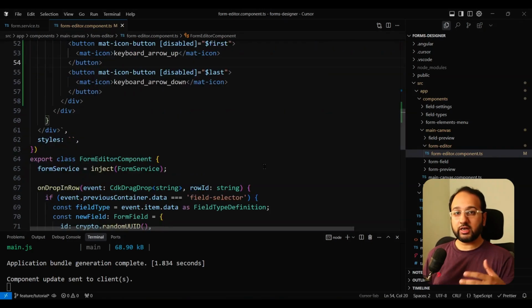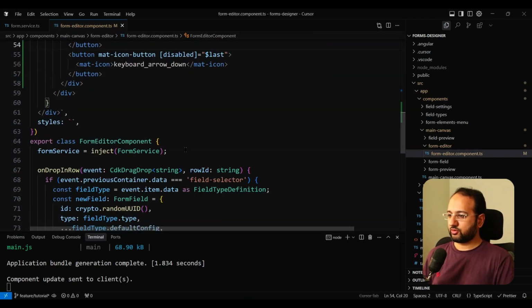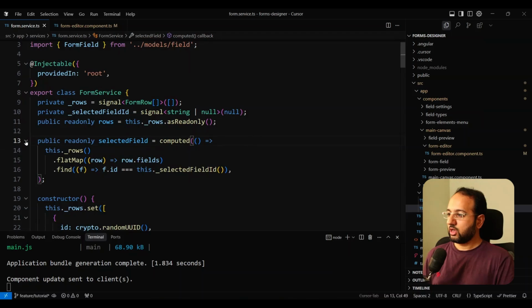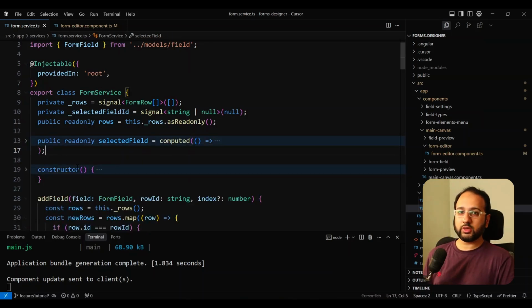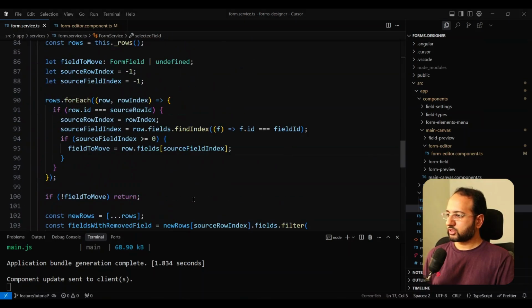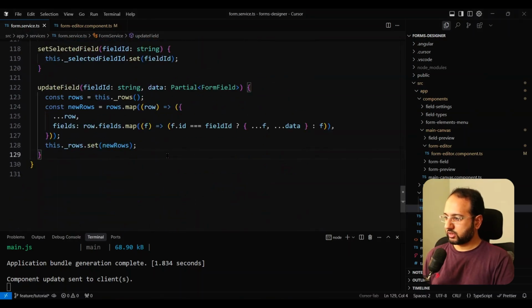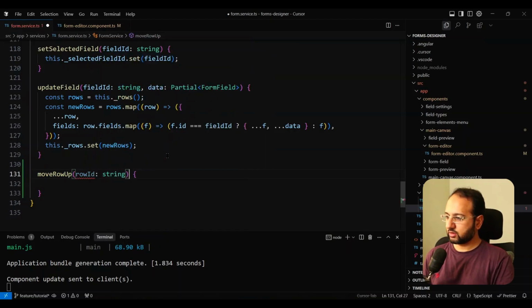So let's add this functionality in the form service as we have done for all of our other functionalities here. There'll be two functions here. One function will be move row up and the other function will be move row down. All right, so let's go to the end and say move row up, and which row to move will be the row ID. Okay, this will be a string.